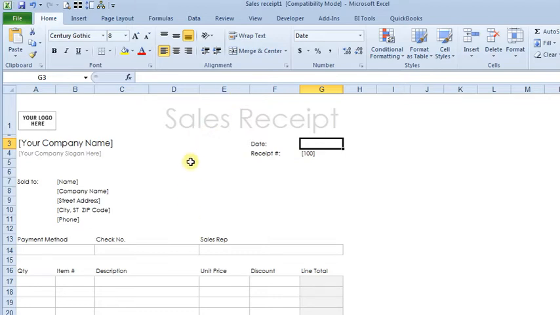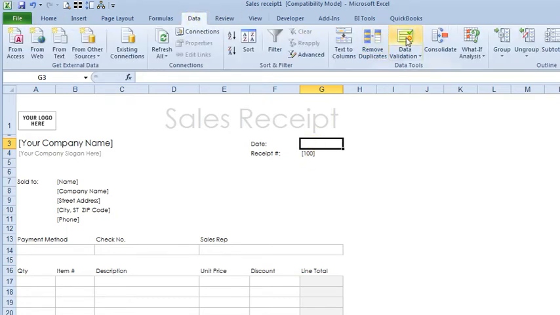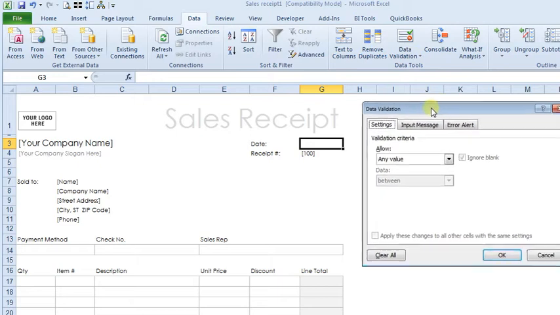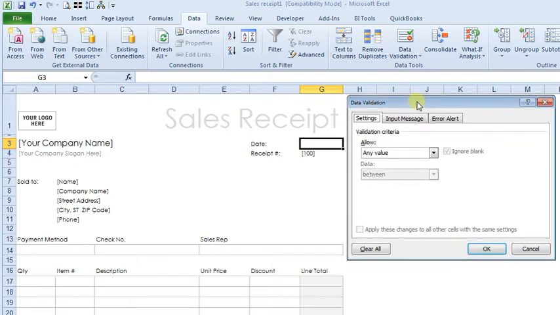So for example, I've got Excel's sales receipt template pulled up here. Let's say we want to make sure that people can only enter a date in the date field. Right now, you can enter anything you want in there. But if we select that cell, go up to the Data tab and click the Data Validation button, we get this dialog box right here. At Allow, we want to set it to Date.